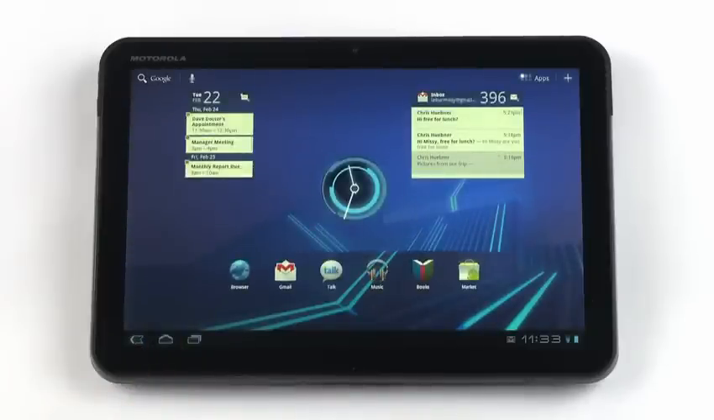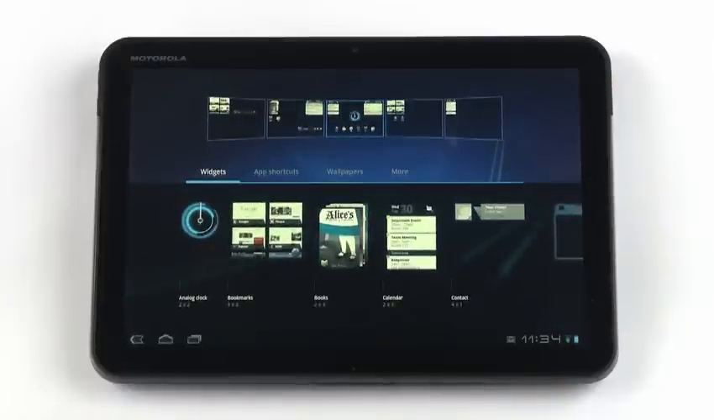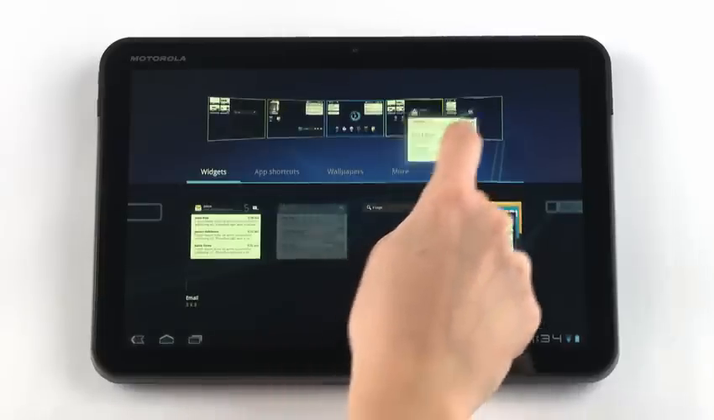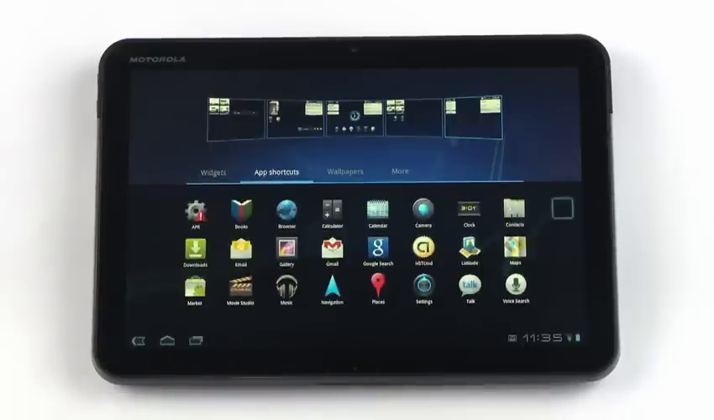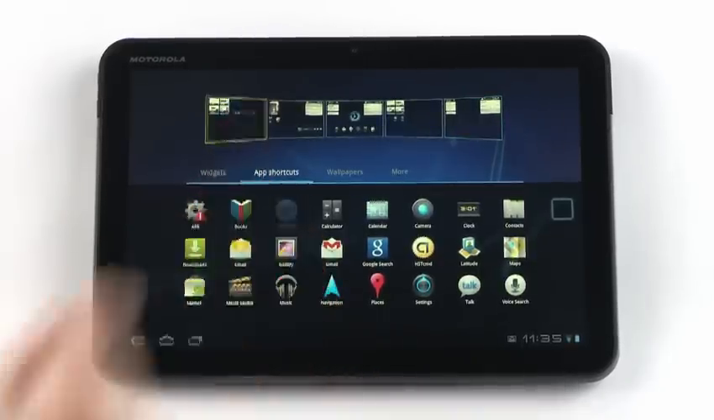To customize your home screens, tap the customization icon. Widgets show real-time content on your home screen from the network. Scroll and select one and drag it to your home screen of choice. Tap App Shortcuts to create a shortcut icon to your frequently used apps. Select one and place it where you want it.